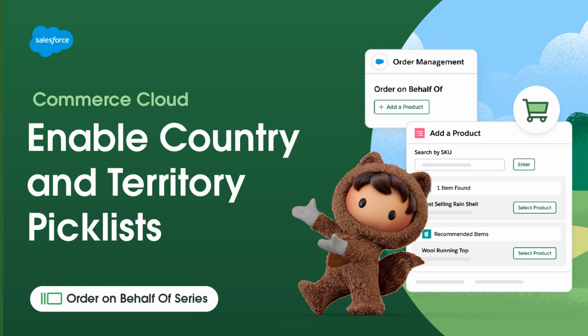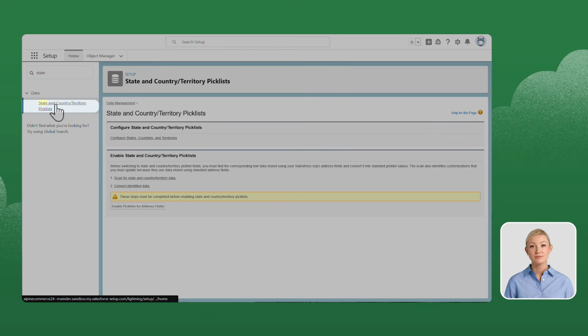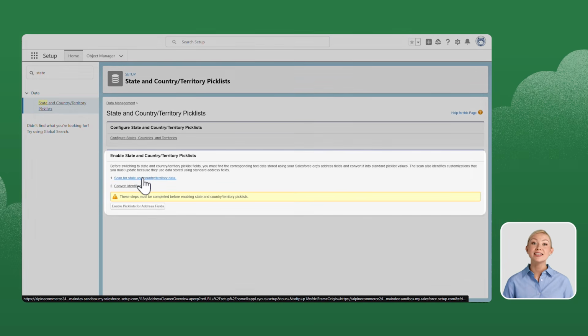In this video, we'll learn how to enable country and territory pick lists. In Setup, enter state and country territory pick lists in the Quick Find box. Start by clicking Scan for state and country territory data.